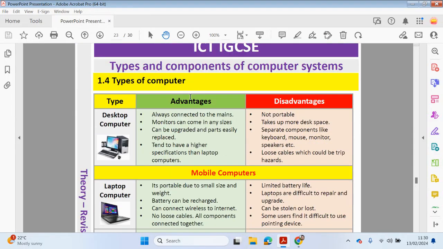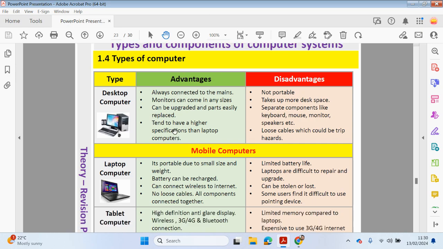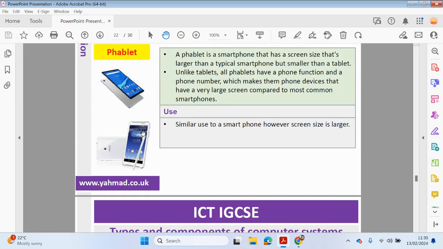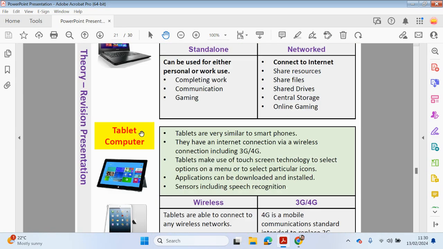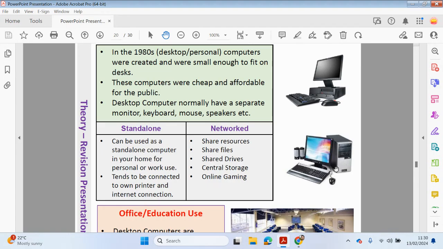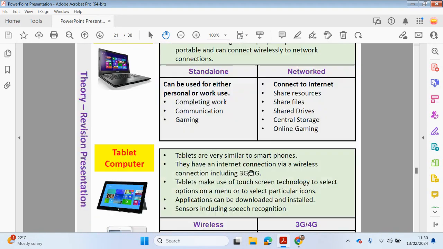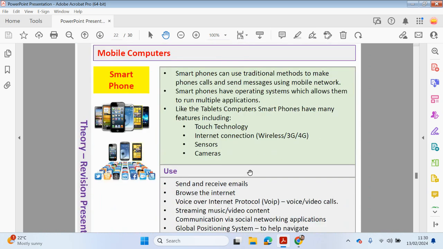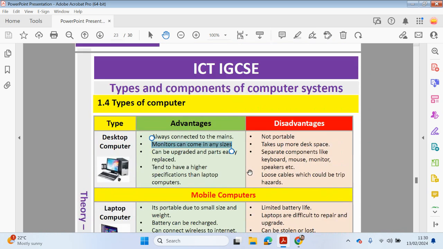I've already touched upon some of these. So the desktop computer will always be connected to the mains. The monitor can come in many sizes, so you can always get a greater monitor screen and a bigger screen. So if we're going back to a desktop computer, this can always be increased to a larger screen, depending on your circumstances, what you need to do. So if you like to be a gamer and you want a larger screen, then that's possible.